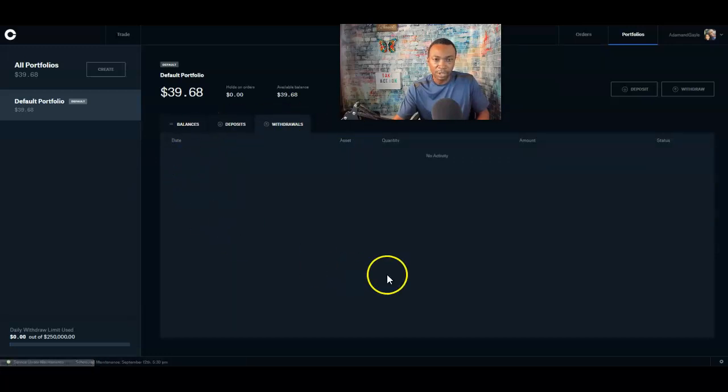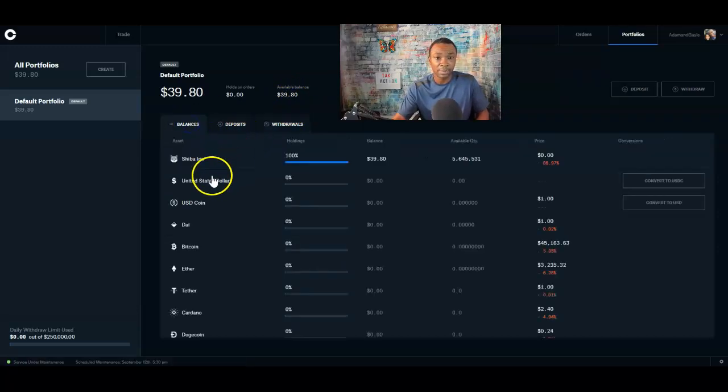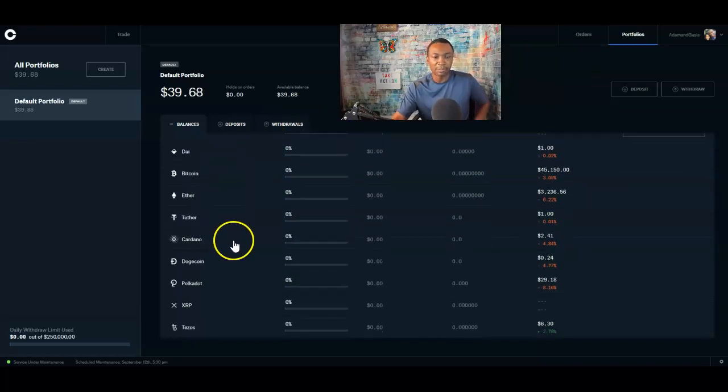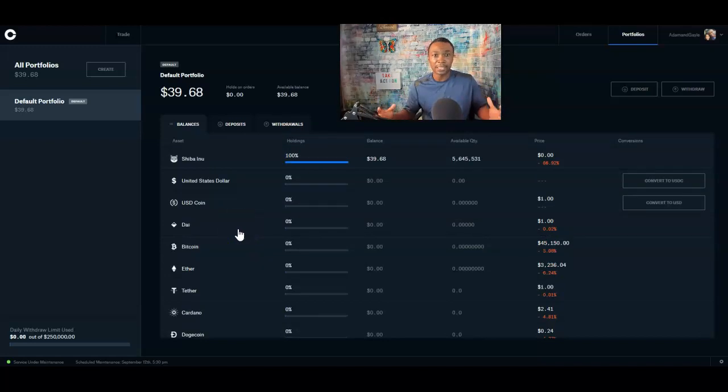We have no withdrawals at this time, and the available balance is $39.80, basically worth of Shiba Inu. Right here, it shows you exactly how much Shiba I have in available quantity. And here's the balance of the Shiba, 100% of my holdings in my Coinbase Pro portfolio. So it's really simple and easy to do.